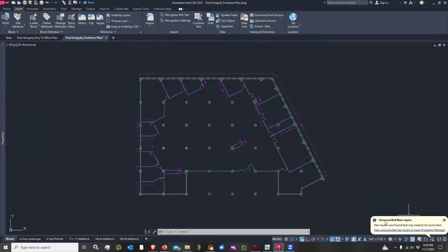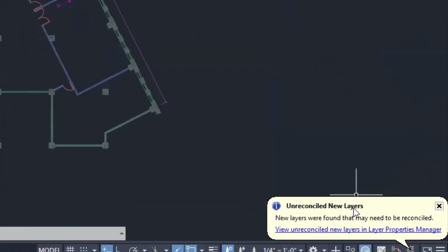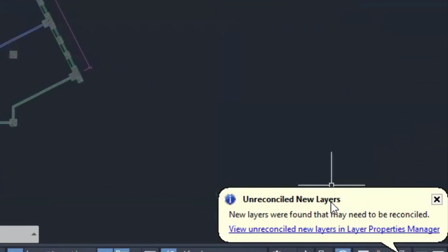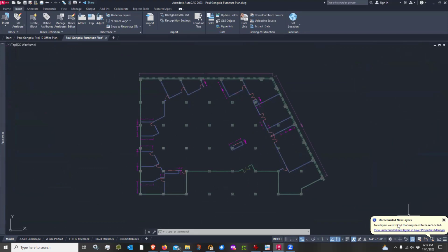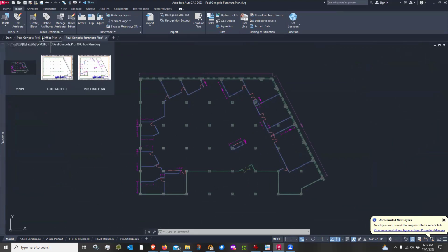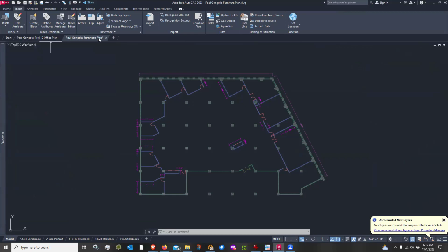Now, right down here, I have a little message that says unreconciled new layers. And what that is, when I bring an XREF into AutoCAD, there are new layers. There are layers that are in my office plan that are not in my furniture plan. And what AutoCAD is doing is alerting me. But I'm just going to close this, and we'll talk about this a little more later. But for now, I'm just going to close this.